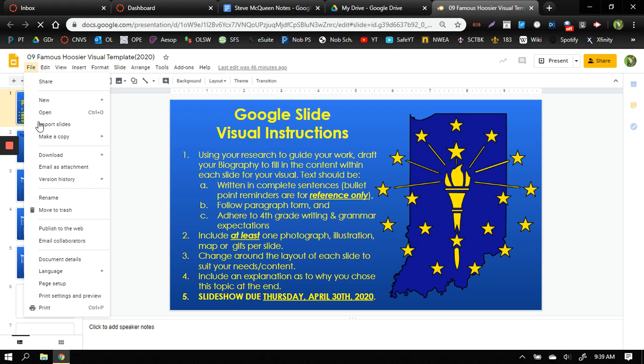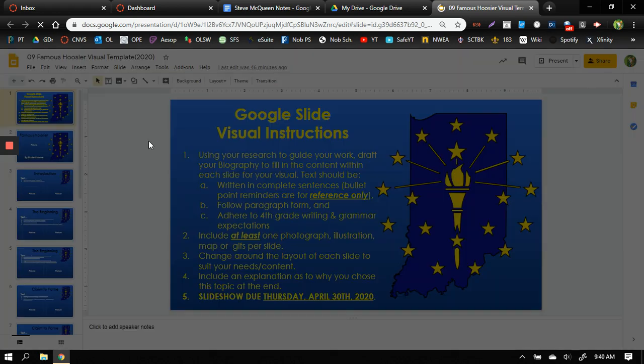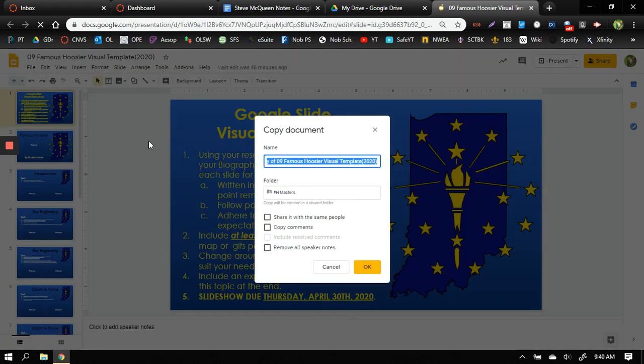Now, unlike when we make a copy of, say, a Google Doc, when you are looking at a slideshow, it's going to ask you, do you just want to make a copy of this selected slide or the entire presentation? And we're going to make a copy of the entire presentation. When I click that, a drop-down window will appear, and up in the name box, it will say copy of. It's very long, so it's cut off here.